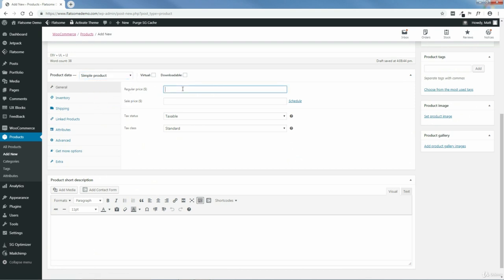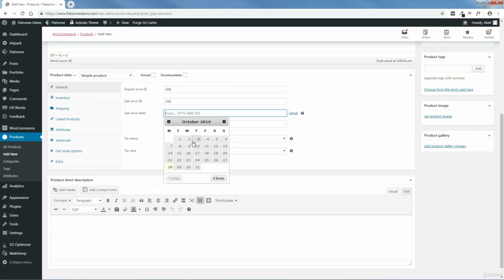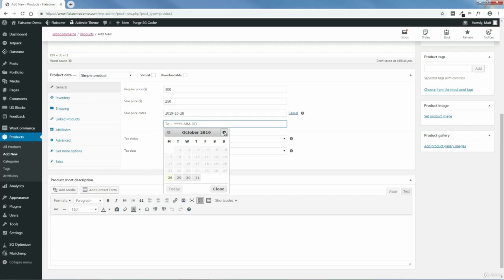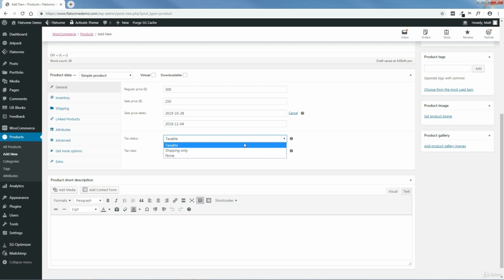So let's see, we have a price here. You put in your regular price, and let's say it's on sale, so you want to put in the sale price, $50 off. You can schedule your sale by clicking here, and let's say you want to schedule for a week. It's already set to today, and then we'll choose a week from today, which is the 4th.